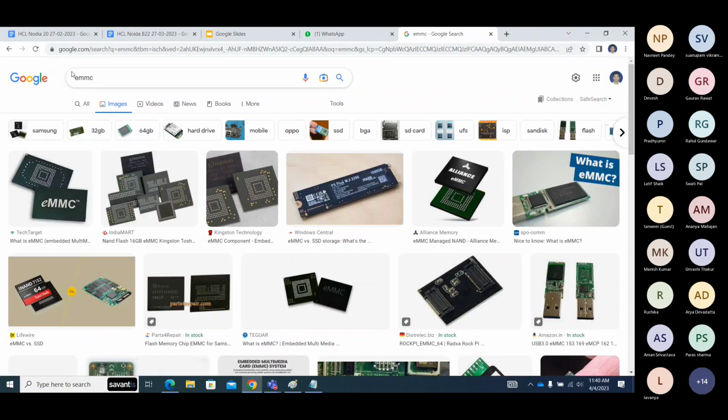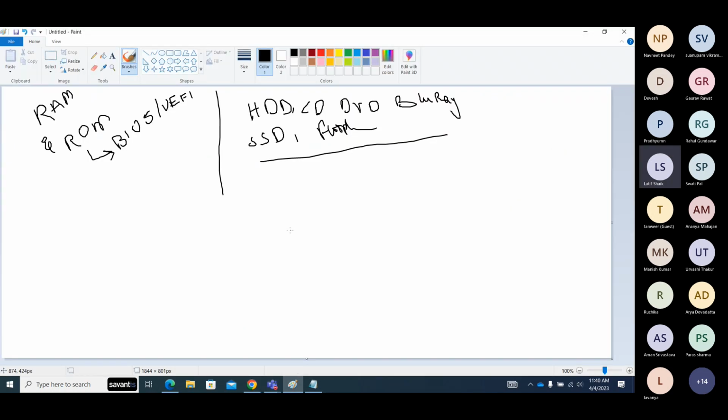eMMC is a simple chip, guys. It contains data. Normally, when you go to mobile phone specifications, they'll write 4 GB RAM and 64 GB. Some people say 64 GB ROM. Then immediately we connect it to our computers, where you have RAM and ROM, and it's telling about a ROM.